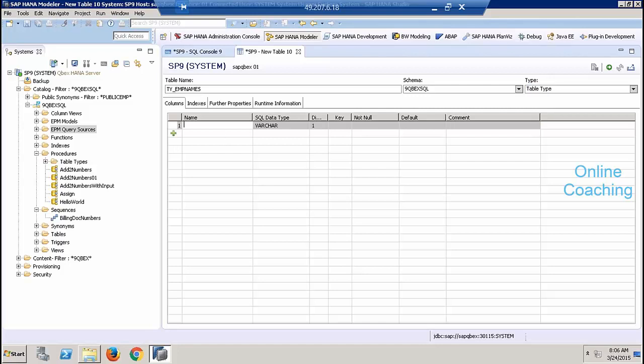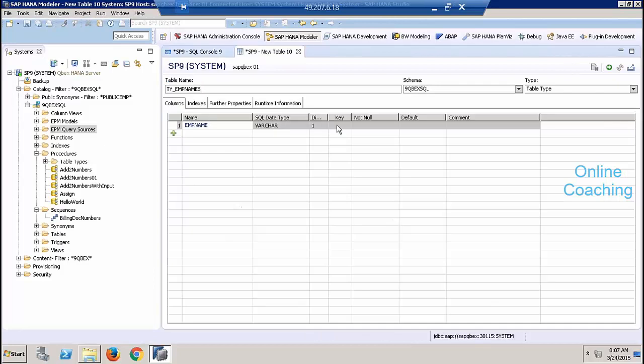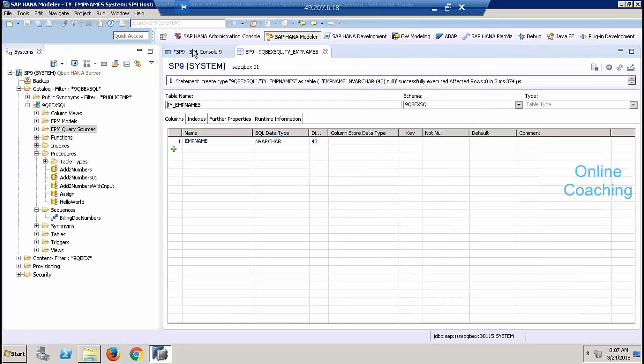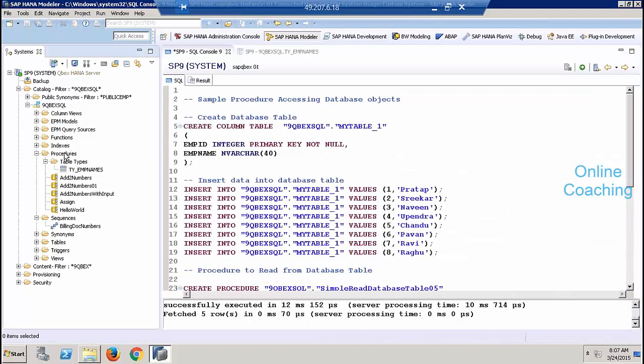So I'll say EMP name, spelling EMP name. And we said I want it as NVARCHAR 40. Activate. So now, what table type have you declared? You will see that in the table types here. In the procedures folder, you see a subfolder called table types. You see this table type.